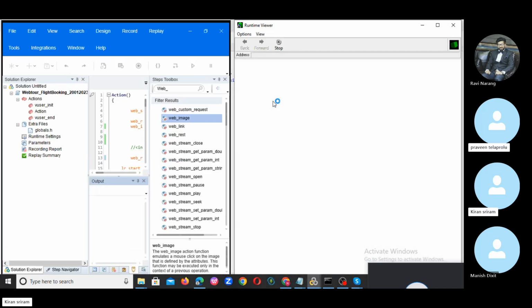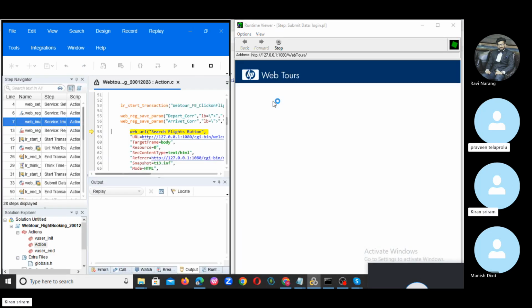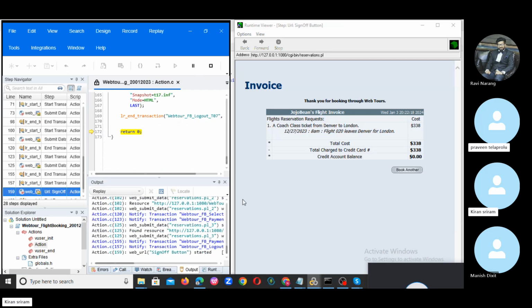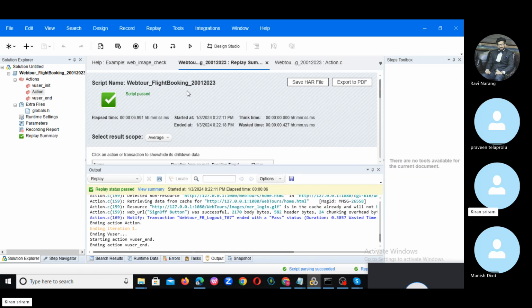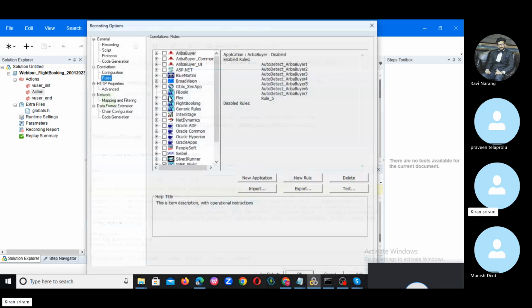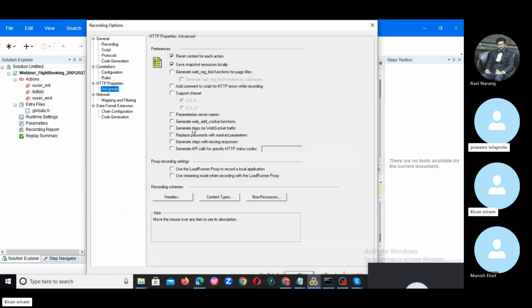Kiran, what is that showing, like web image check is skipped or something, right? Web image check is skipped is also showing on top of that. Yeah. We need to enable that also. We can go here, in recording options, and enable the web image check also. Okay, that is why it is showing that. You can enable web reg find also, you don't need to do it every time.